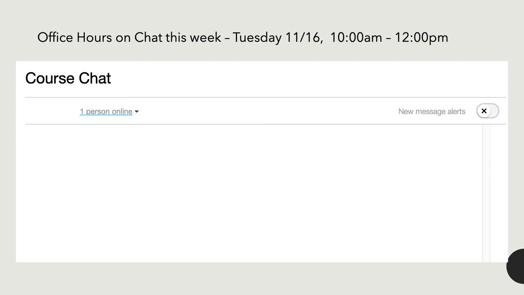There along the left-hand margin, you'll see the button to navigate to chat, and then you'll come up with a dialog box like this, and where you see one person online, well, that would be me, and all you have to do is just in real time ask me your question, and I will be monitoring that, and I can get right back to you, and then we can have a little convo right there in chat to answer any questions that you've got.